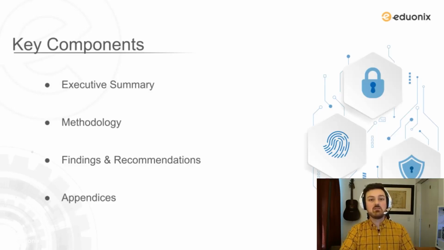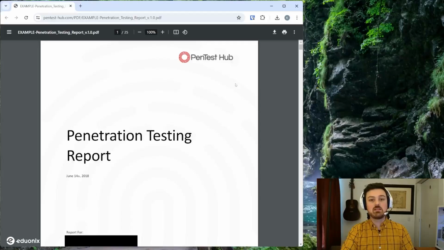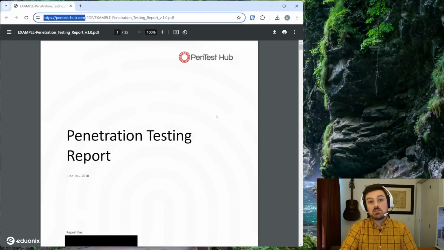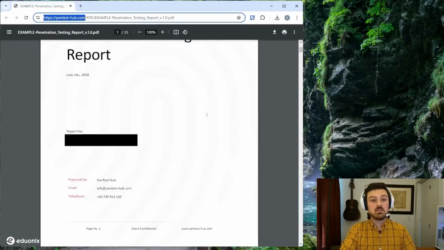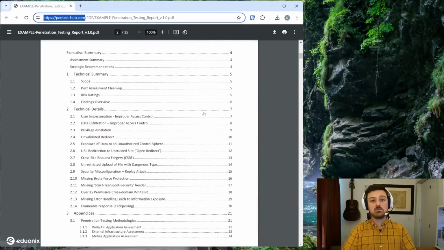And actually, I found this great example of a pen test report from Pen Test Hub, and I think it could be used as your template for your findings. And as we walk through this example, we're going to try and focus on the key components that make it both informative as well as actionable.